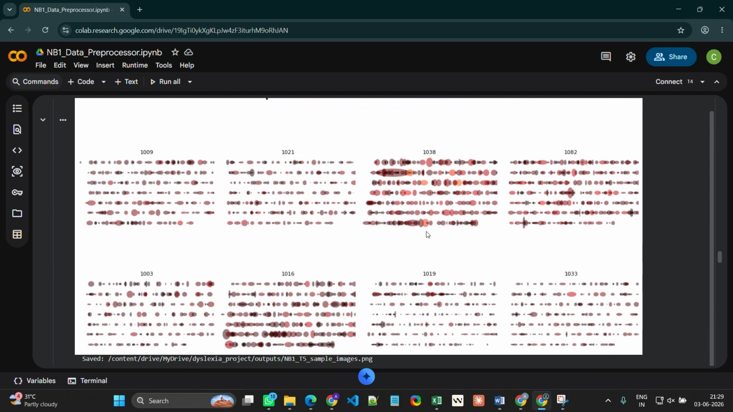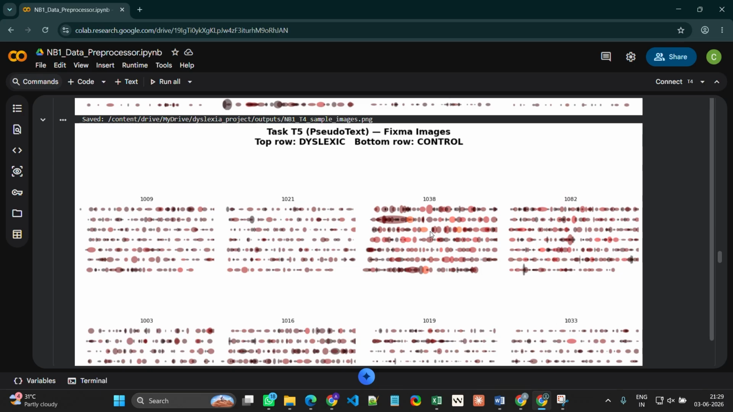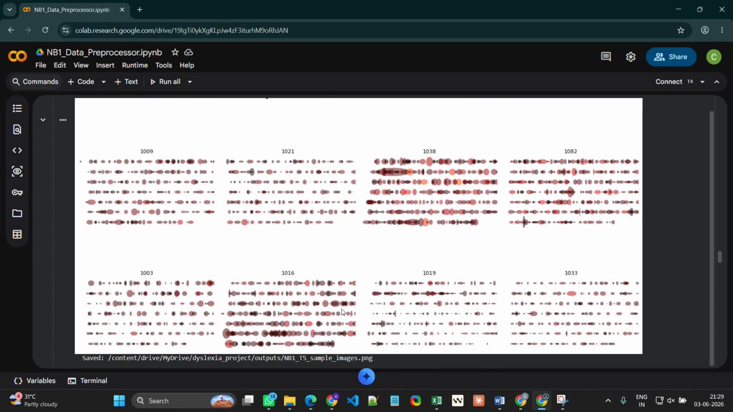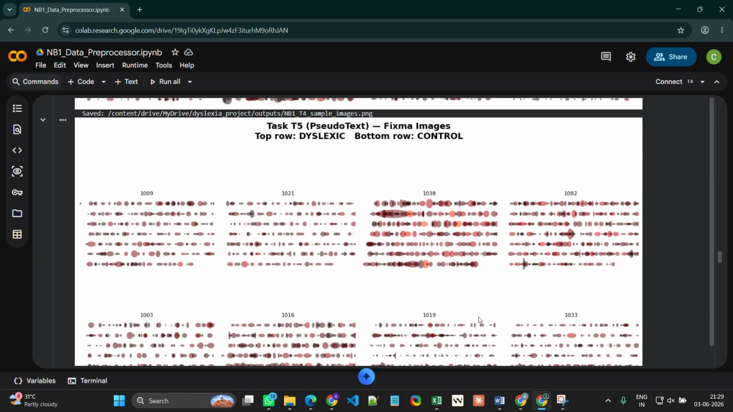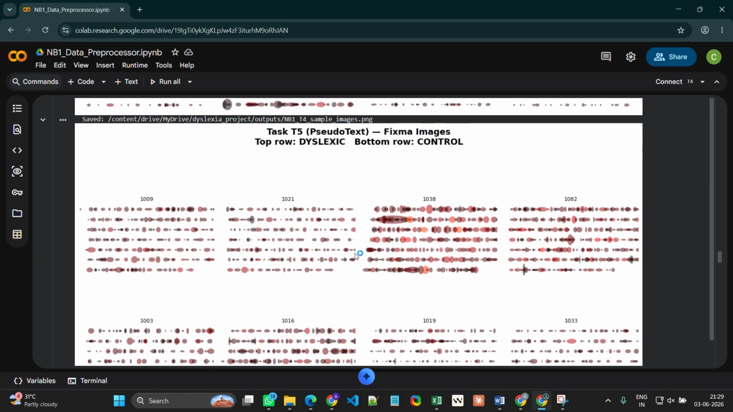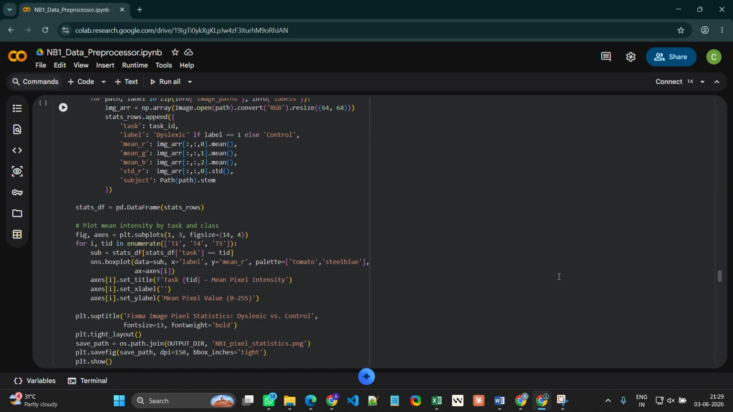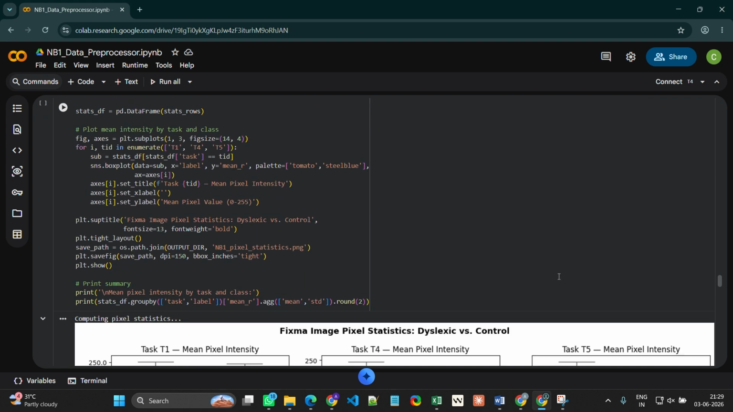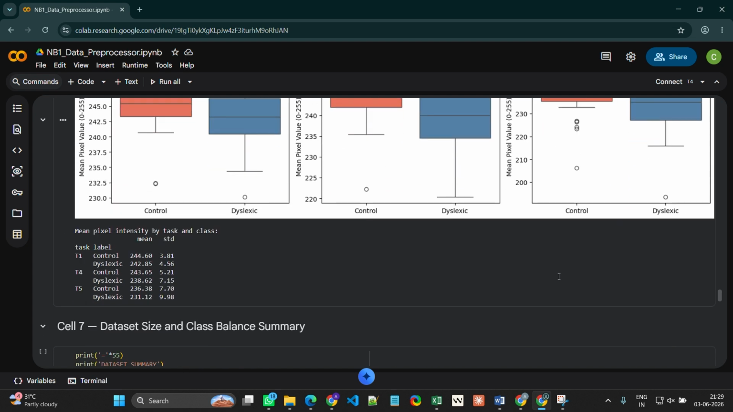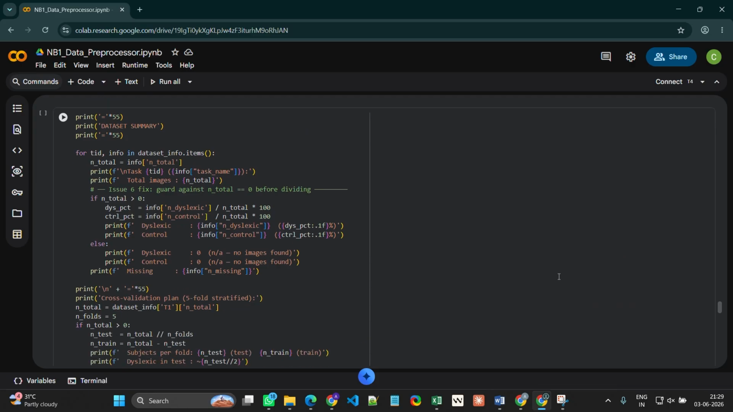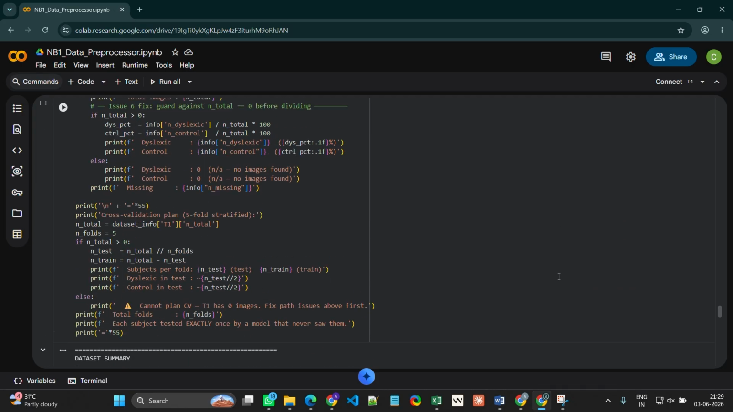color gradient. Look at this side-by-side comparison. The control subjects show clear systematic left to right eye progressions, whereas dyslexic subjects show highly clustered, scattered patterns with severe backwards regressions. We resize these assets to 224 by 224 pixels and normalize them using ImageNet statistics to ensure perfect compatibility with our deep transfer learning backbones.